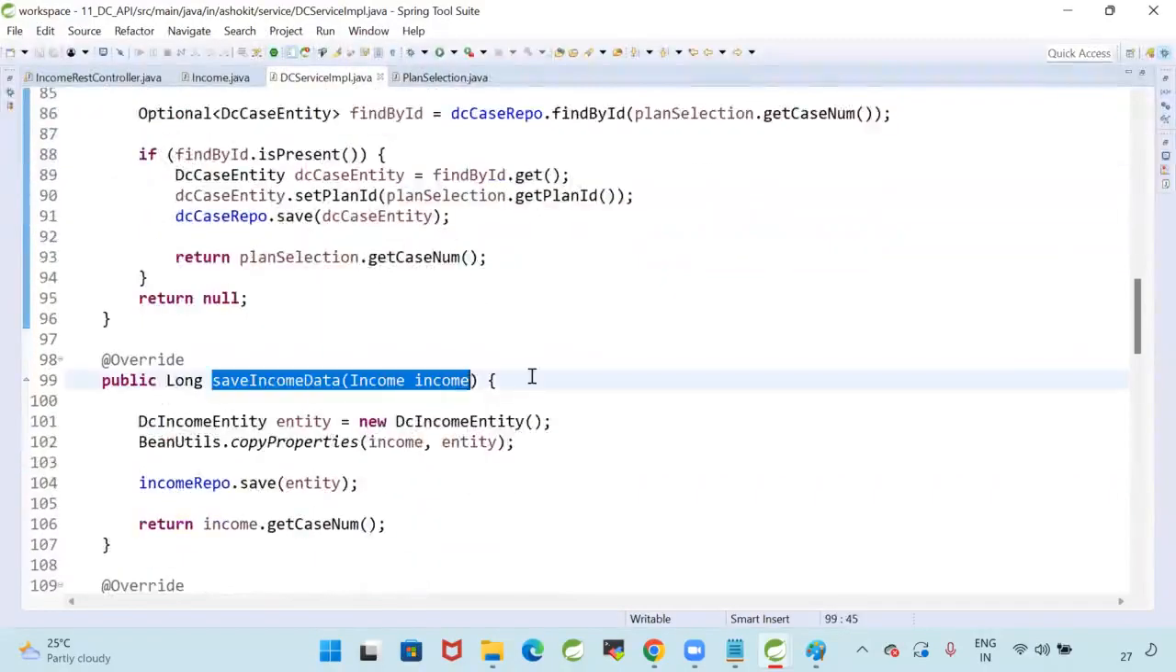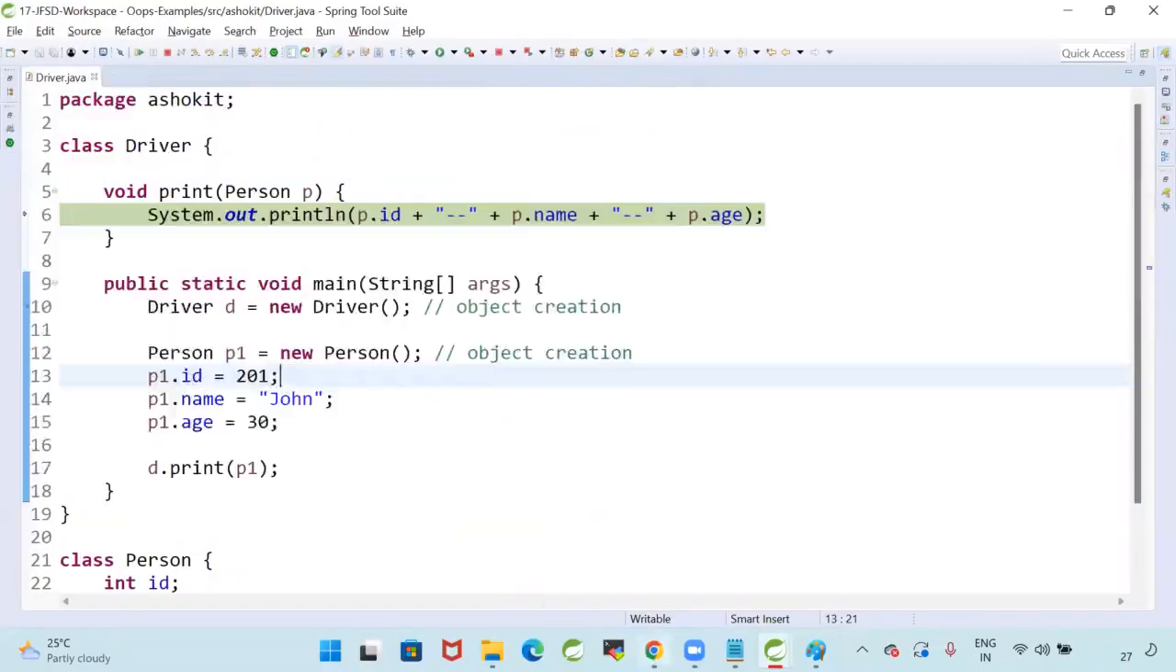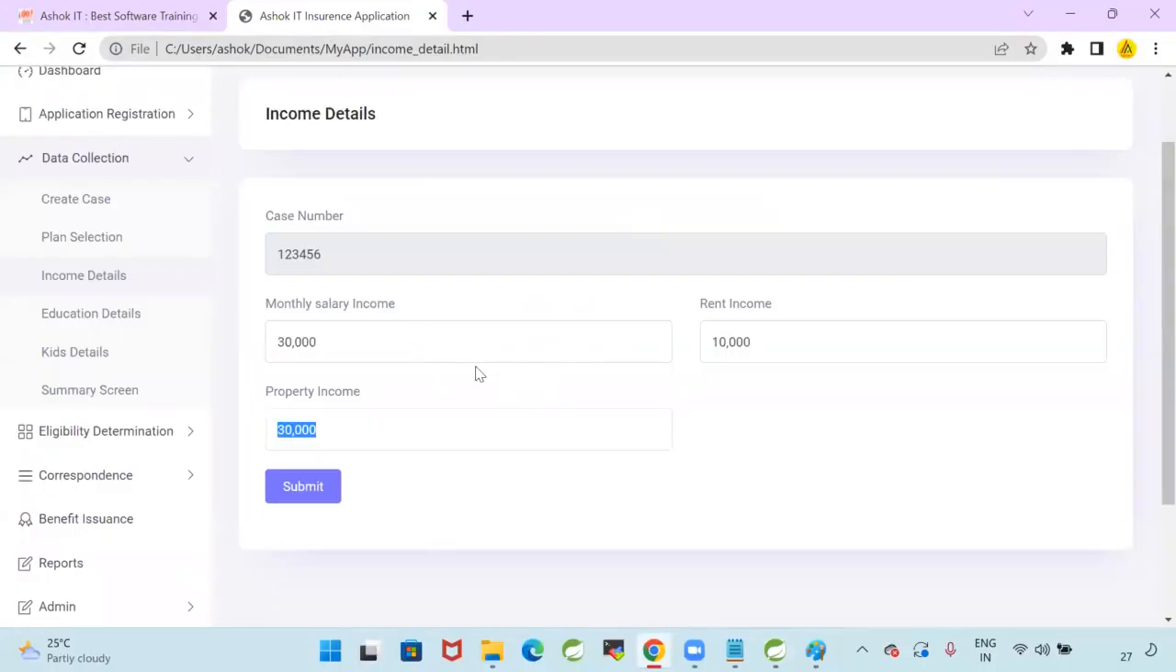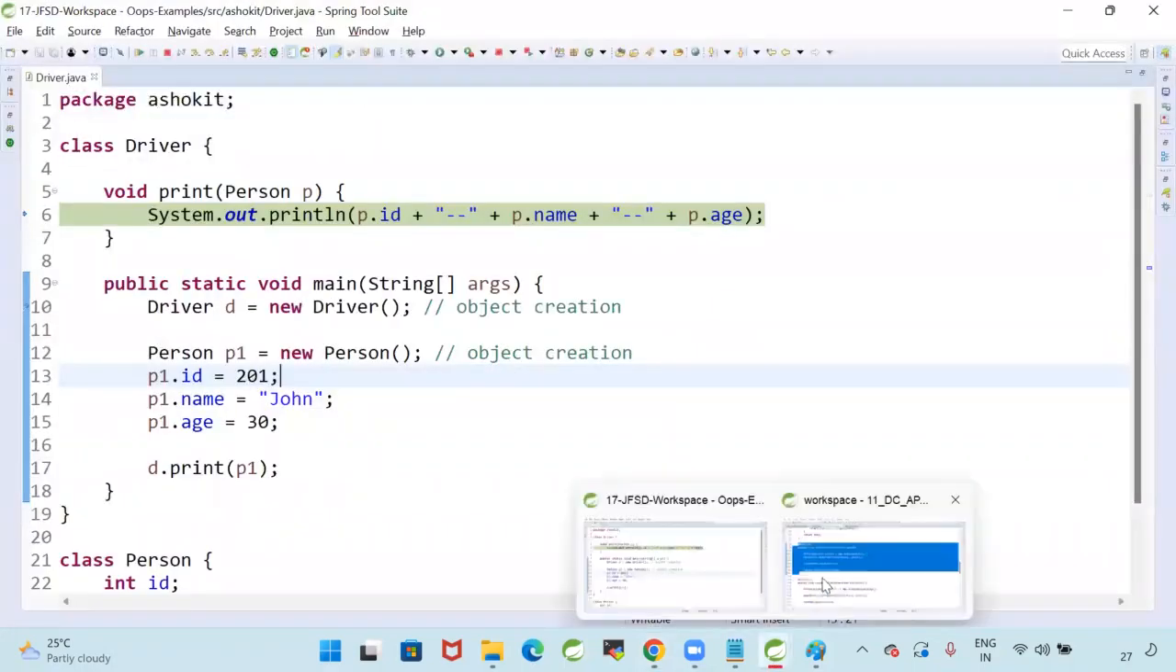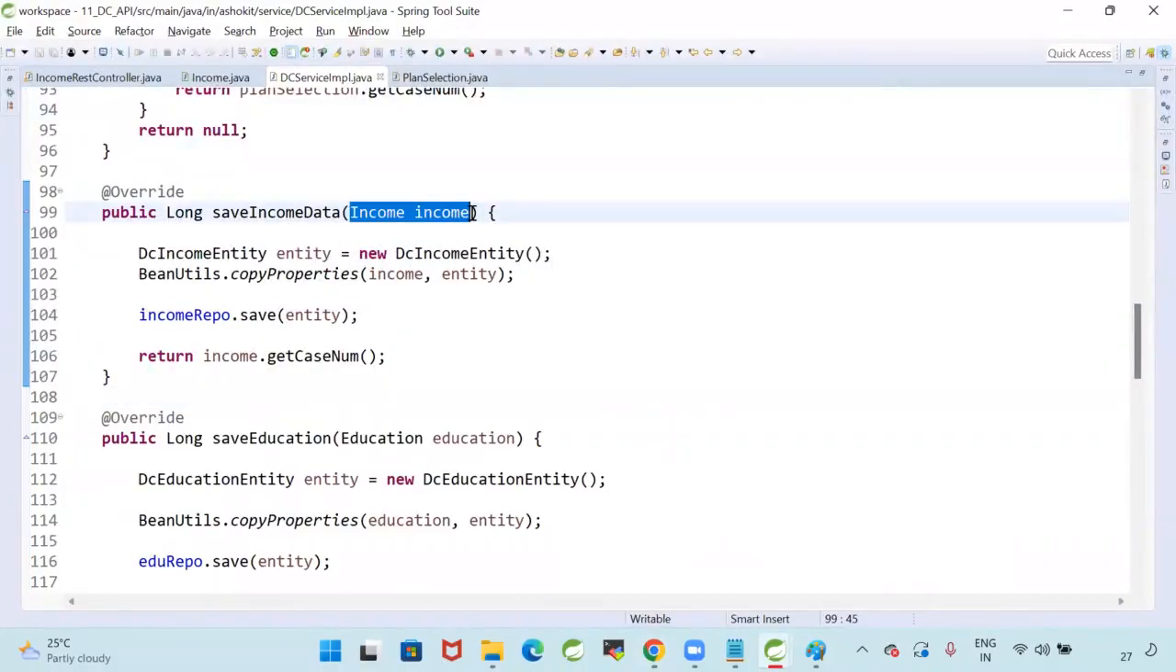Now come down. What is this? Save income data. This method is used to save the data which is coming from this page. From this page, the user will submit the data. That data will go from the front end to the back end. What should the back end do? The back end should save the data. My back end method is not taking 4 variables, it is taking one object. One object. The object contains 4 variables. Are you guys able to understand the real time?